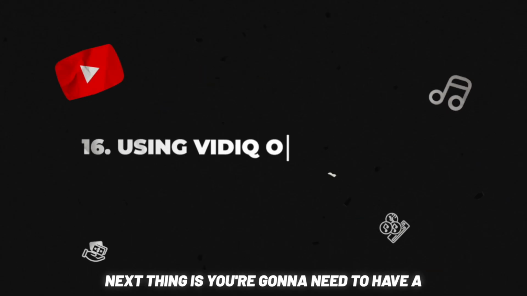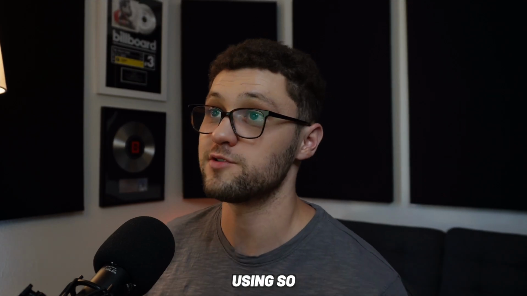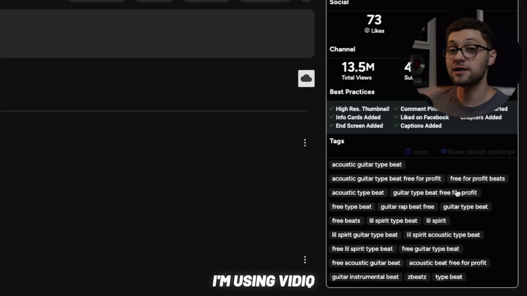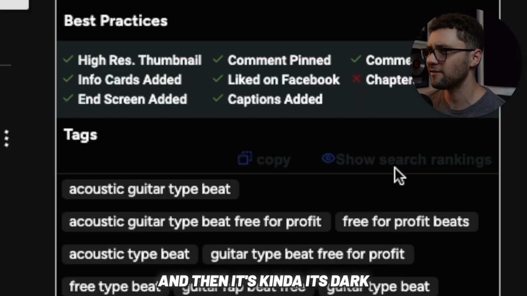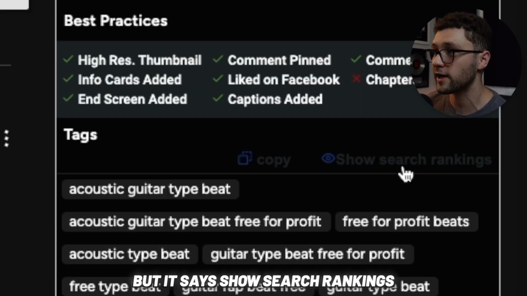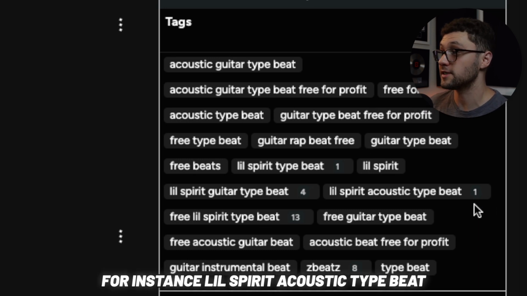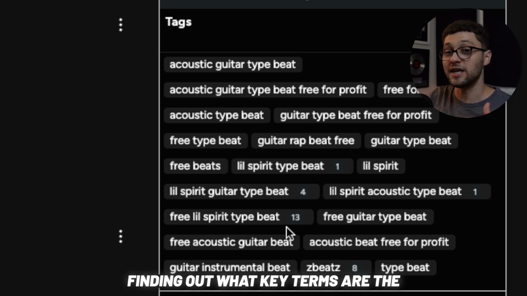Next thing is you're going to need to have an extension like vidIQ or TubeBuddy. This is a tip that I absolutely love using. So go to one of your videos that's public. I'm using vidIQ. What you can do is go to the bottom right hand corner and then it's dark, but it says show search ranking. So if you click that, it's going to show you how you're ranking for each of these search terms. So for instance, Lil Spirit acoustic type beat, I'm #1 for that. Finding out what key terms are the easiest to rank for.